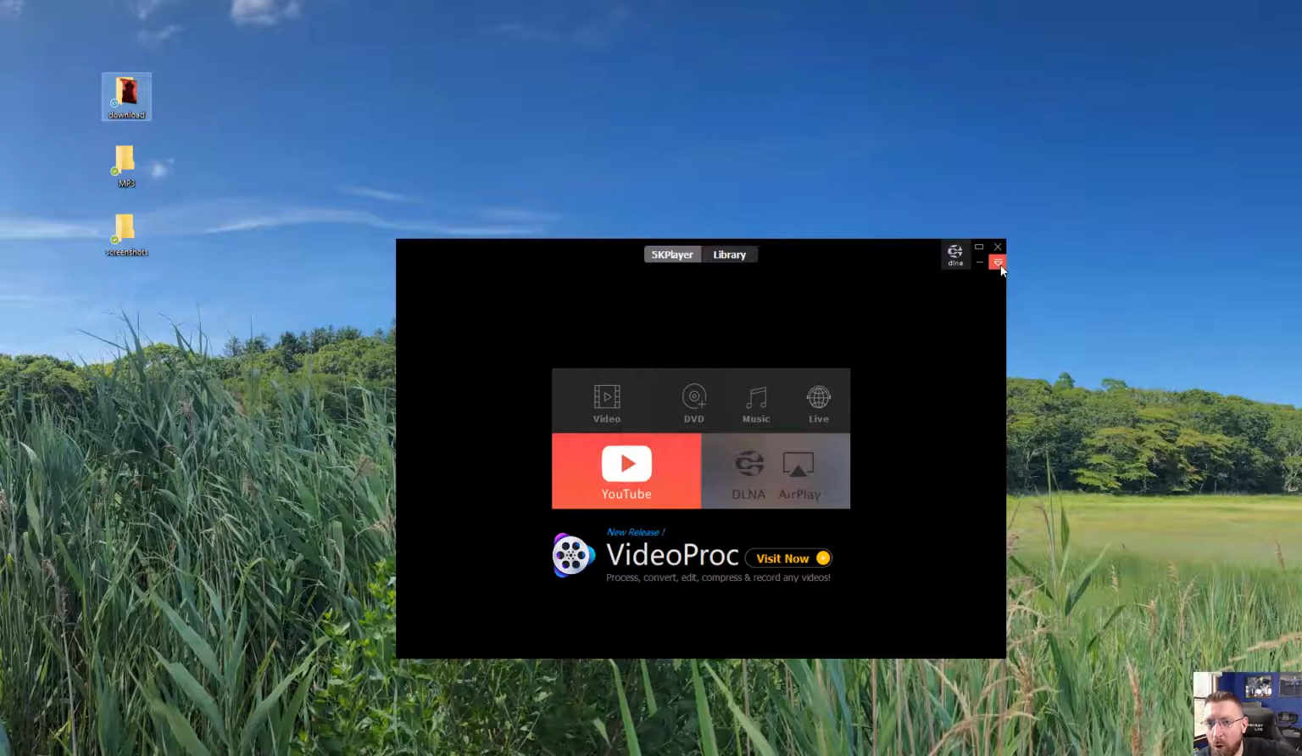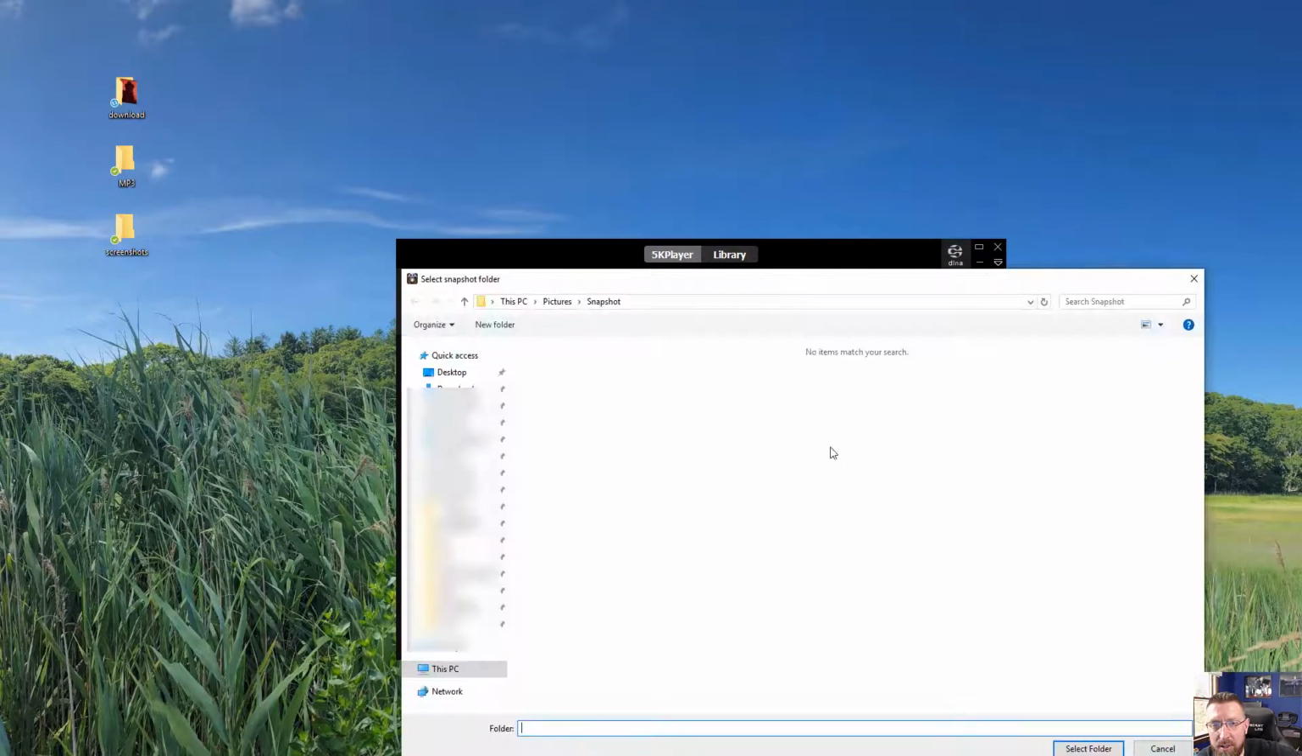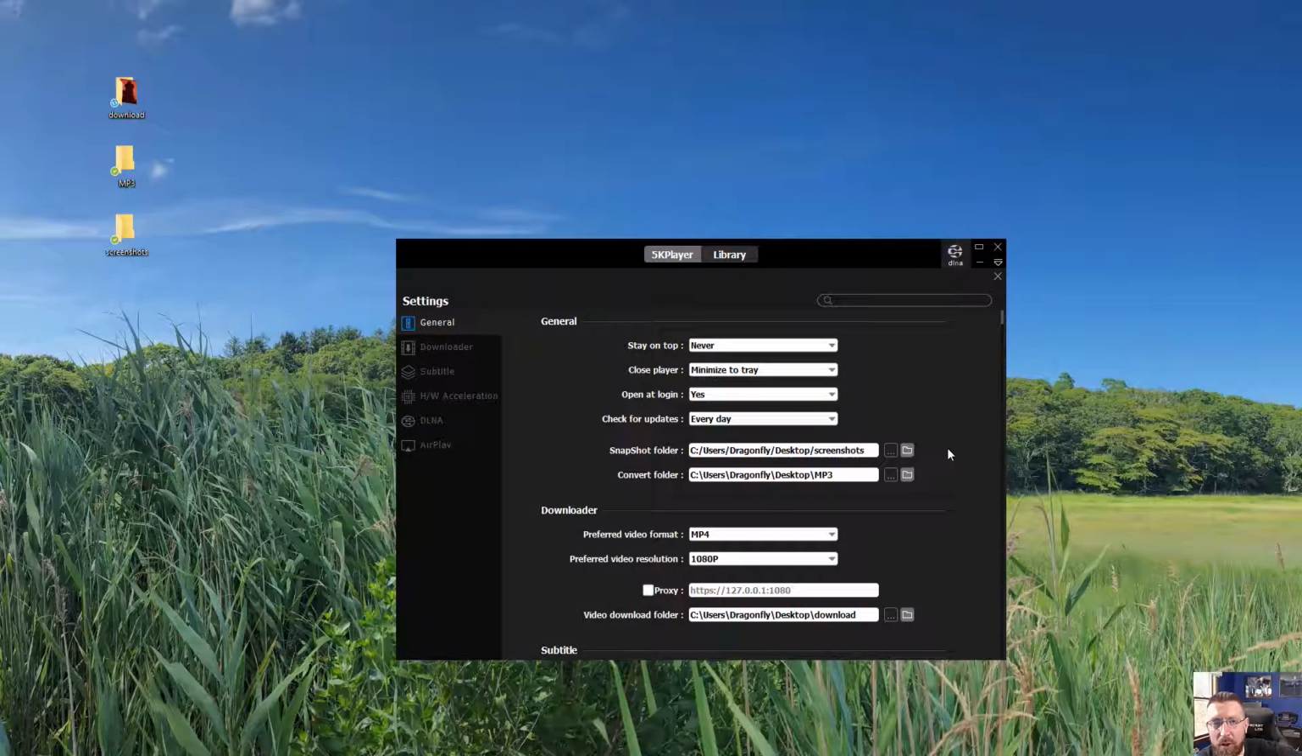So the settings are over here on the right, and it looks like a little eject button kind of thing. If you click on that and then you click on settings, this is where you can set the folders for all these different things. And we're actually going to change one of the folders here. Let's change that to screenshot. Let's see, desktop, screenshot, select folder. Boom. So now that's all set up.